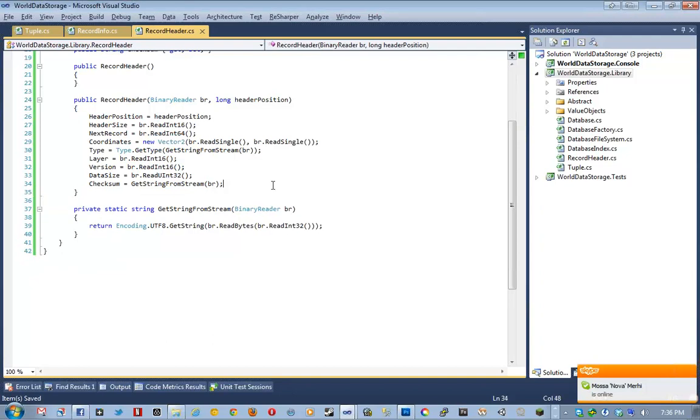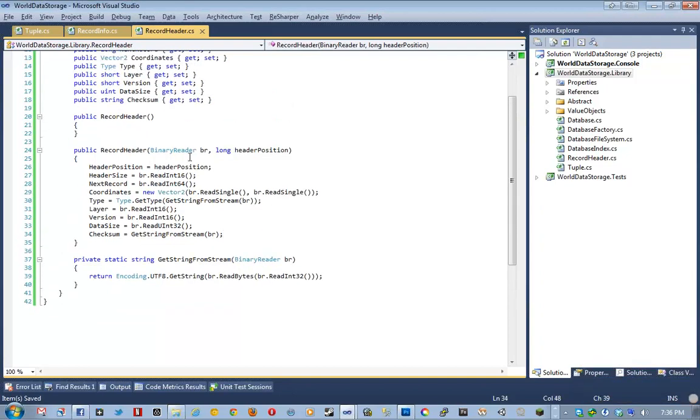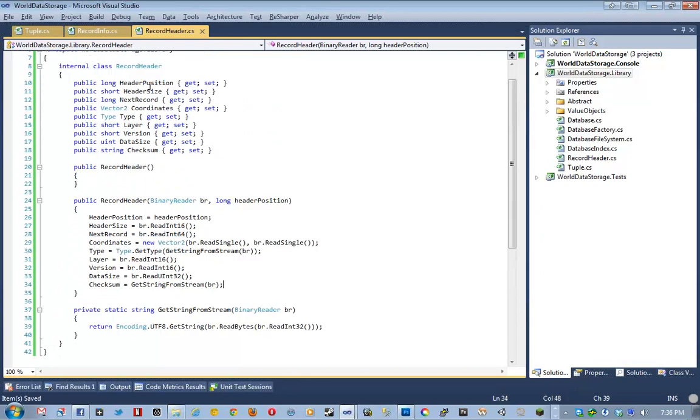And yeah, so that's the loading of the header. I'm going to go ahead and make sure that I'm getting, because if I get any of these bytes wrong, then stuff's going to blow up. So header size is an int16 short, int64 long, vector2, type, short, uint, string. So that should be fine.